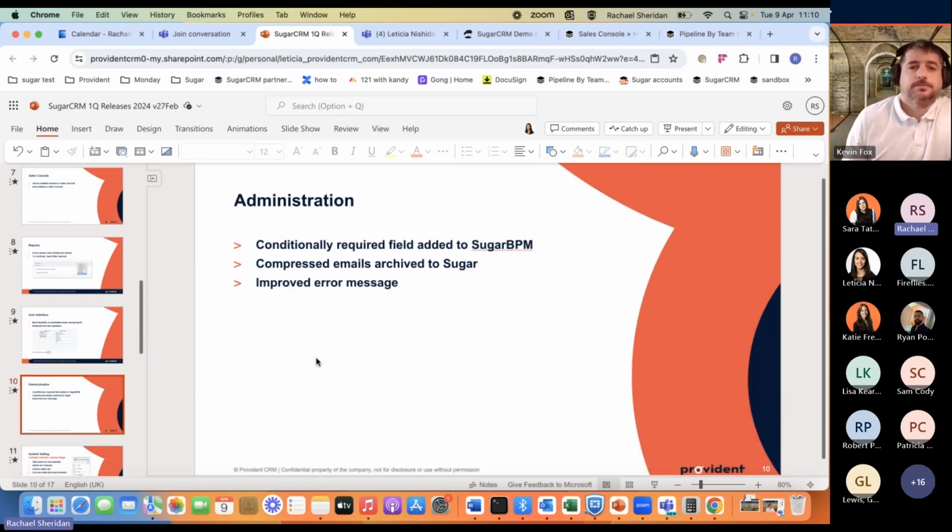Then we have administration, which has conditionally required fields supported for BPM actions. Conditionally required fields can now be used when adding a change field or add related record Sugar BPM action to a process definition. And really good news is compress emails archived to Sugar, which is that emails that are archived to Sugar will now be compressed automatically to reduce the amount of database storage consumed in the instance.